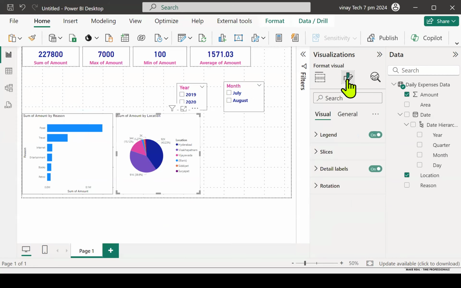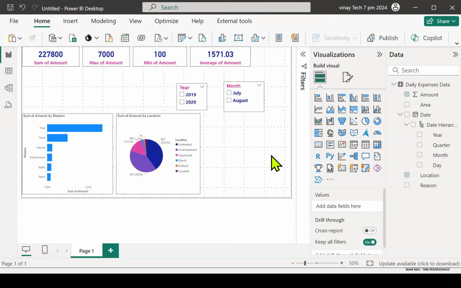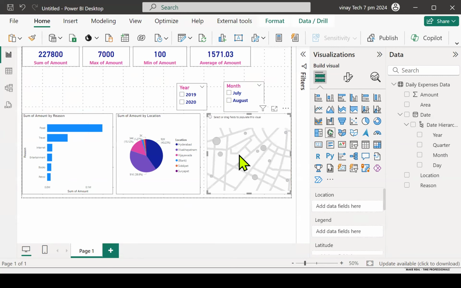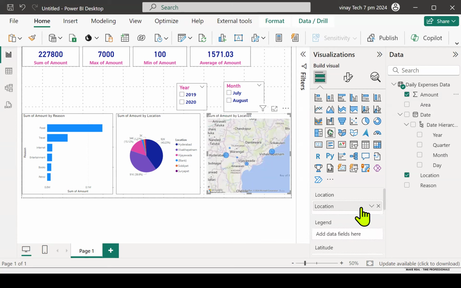And for the routine part, I want a background. Go to General, Effects, Border on. I want to see the locations graphically or geographically, so I take a map visual. It's a map visual. Click the map visual. For Location, you take location. For Bubble size, you take amount. So two settings: Location, and Bubble size, amount.